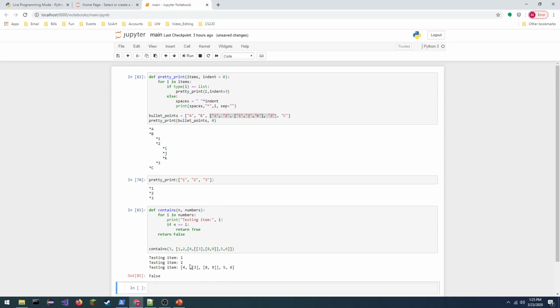So it goes through. First thing it does is it's testing the first item in the list, which is a 1. That's not a 3. It continues. It's testing item 2. That's not the number 3. So it continues. Now it's testing this entire list. This list right here is not the number 3. So it continues. And then that's the final item in my list.